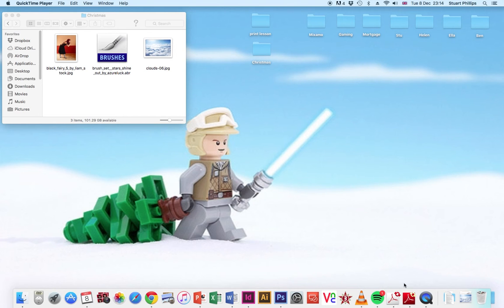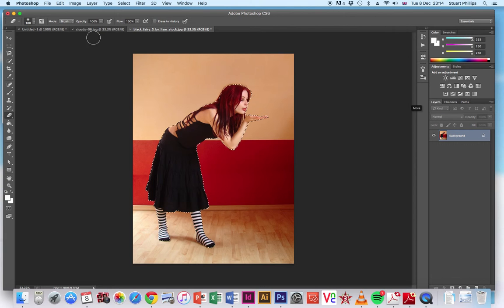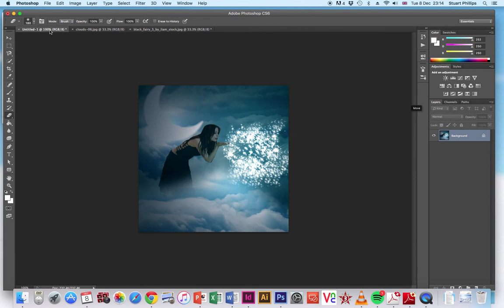What you'll need to do, to begin with, oh, there we go. We've got a little preview of what it's going to look like at the end of it. So we're looking at creating this Christmassy image and reproducing this effect. So we're putting the crescent moon in, we're putting the star effect in there, and just changing the overall feel of the image.